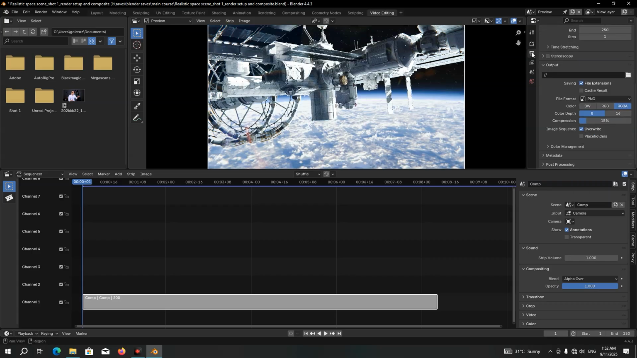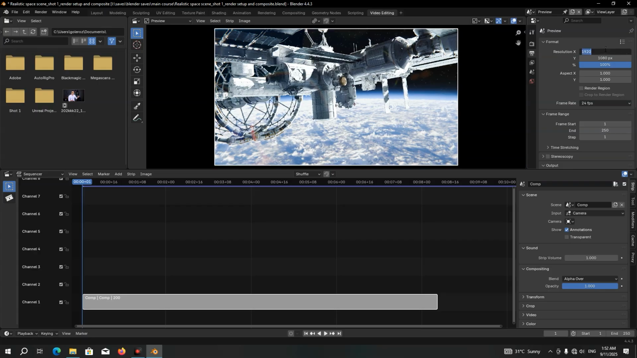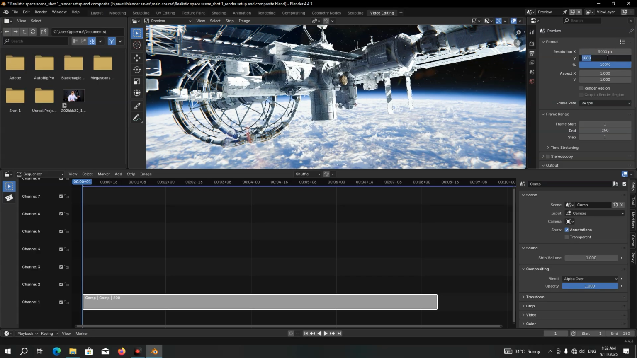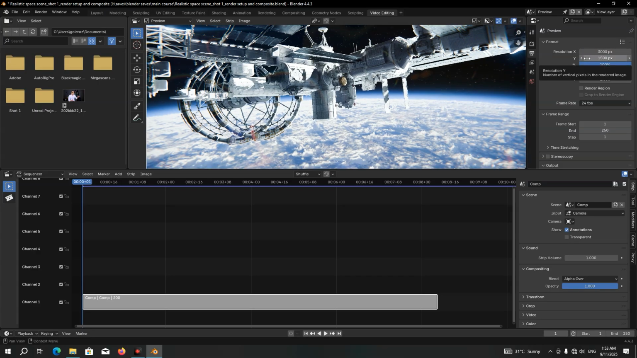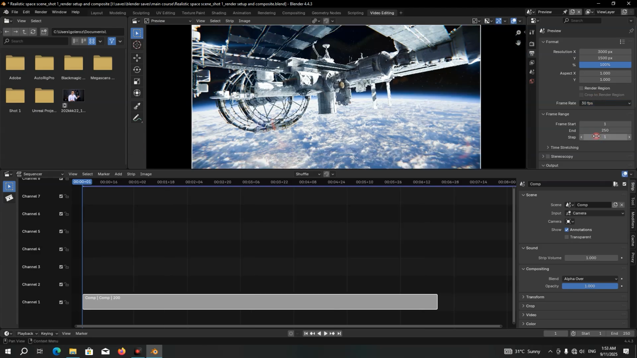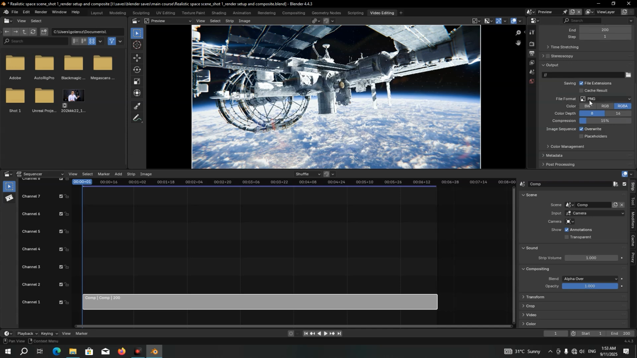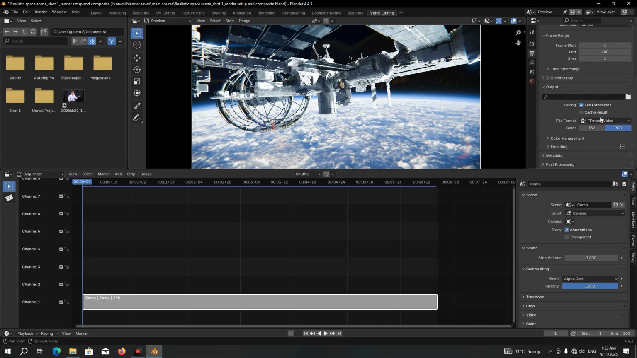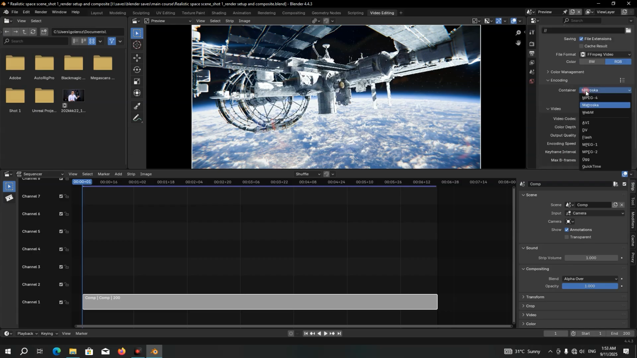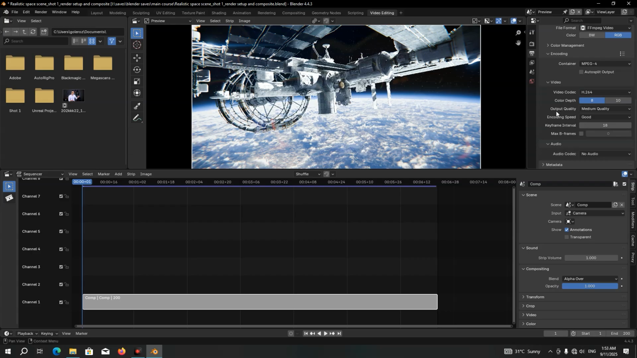Head over to the output panel. The resolution was 3000 by 1500. The frame rate was set on 30 frames per second, and our image sequence was 200 frames. Scroll down, set the file format on FFmpeg video, so that the final render will be in a video format. Open encoding and set the container on MPEG-4. Set the output quality on perceptually lossless.